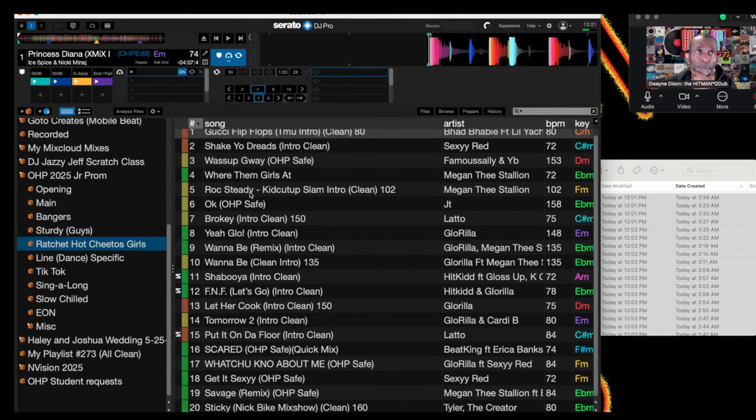Rocksteady by Meg Thee Stallion. Okay, they like that song. Brokey, that was on their request list that I had already picked out because I figured that's what they would like. If I'm playing these songs, then of course they're going to like Yeah Glow and Wannabe. So Booyah, another one of those cheerleading type chant songs.